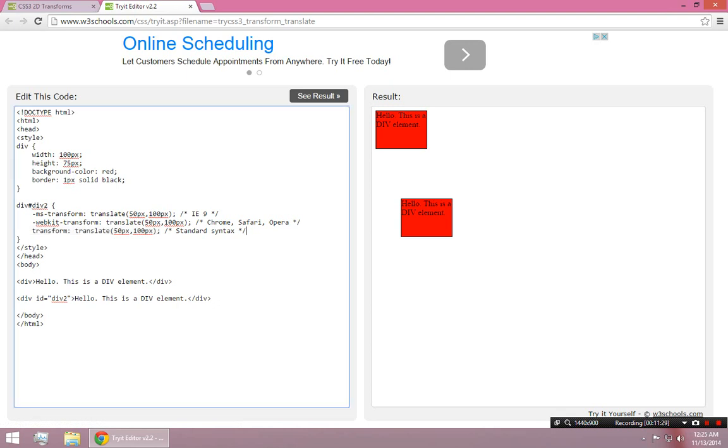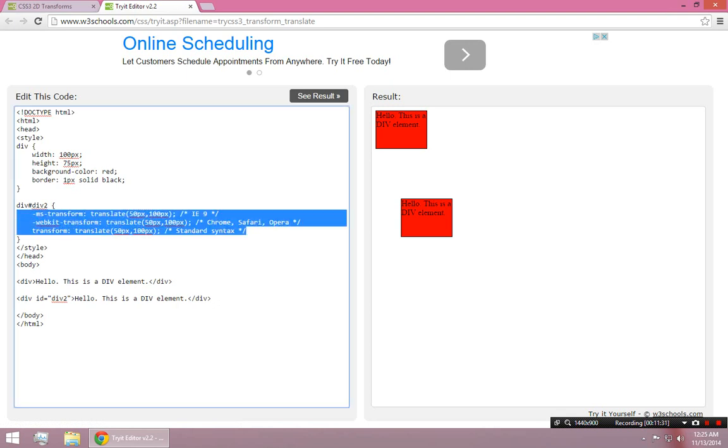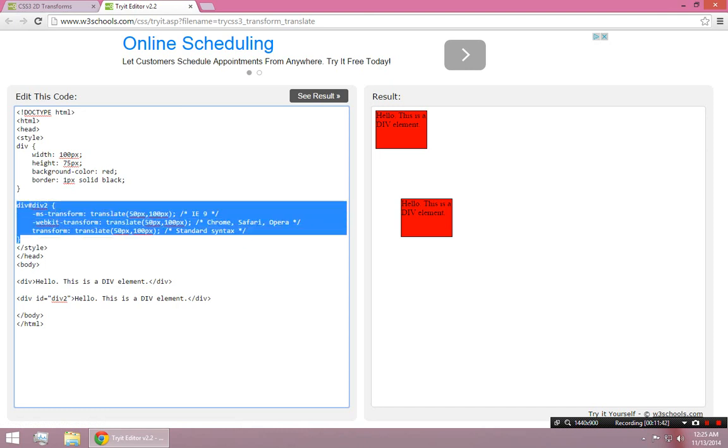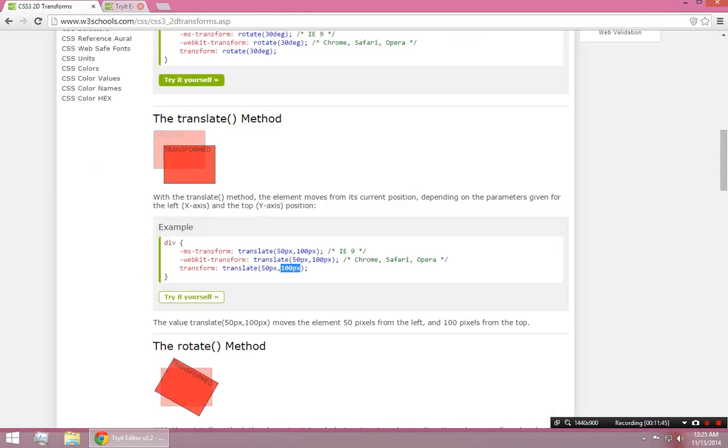So it's very simple, but you need to specify 3 different forms of that instruction because of the browser differences. So that makes it a pain. Other than that, it's a simple selector of a piece on the screen and telling it to move. So that's a transform, the most basic translation.